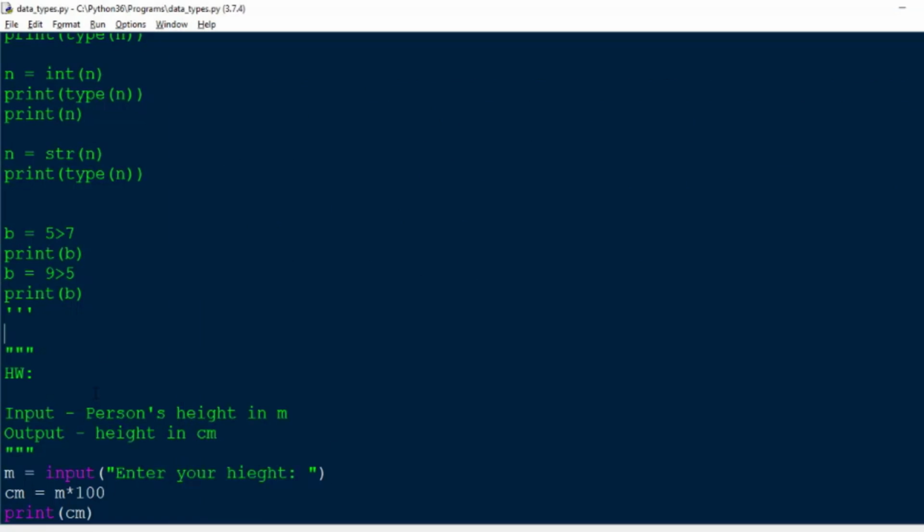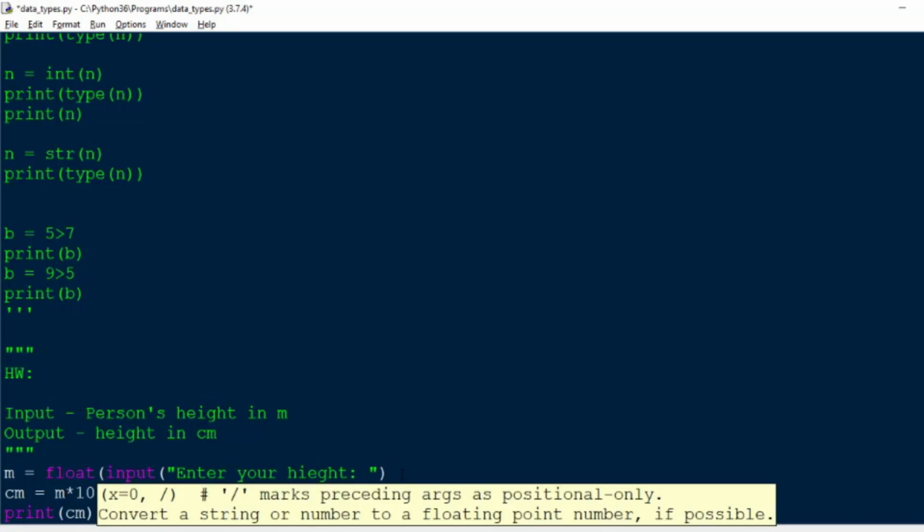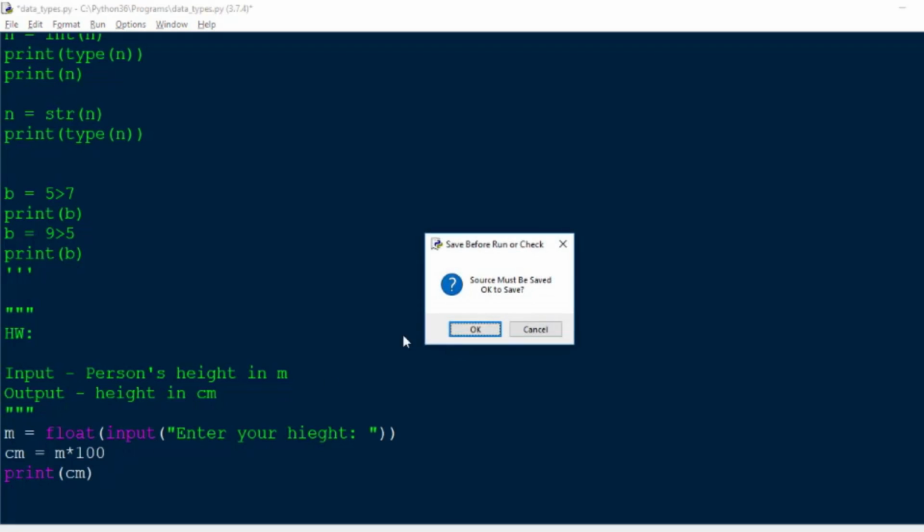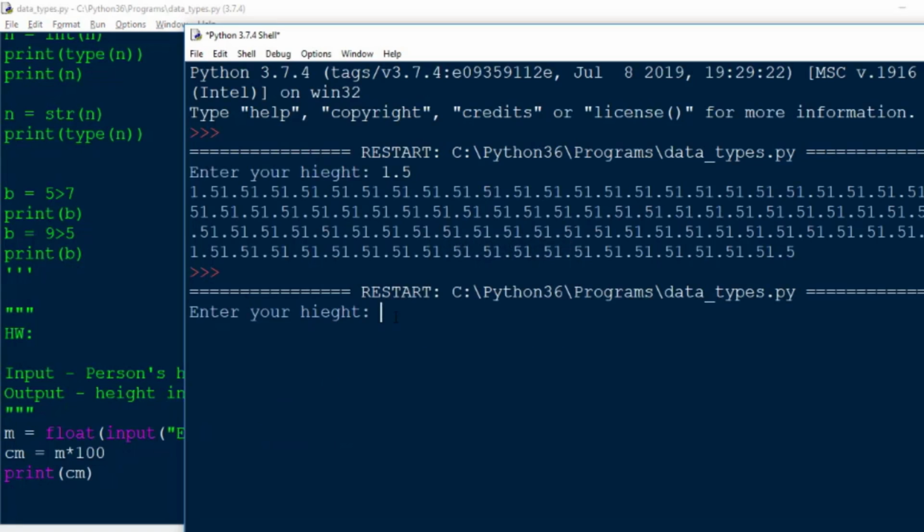Now to avoid that, we have to take this as a float, so basically a decimal value. You're taking it as a decimal value and not as an integer, because the height in meters is most probably a decimal. Let's try it without converting it to an integer first. Now if I enter the height 1.5, as you can see, the result comes as 150, which is correct, but let's say I don't want this decimal part.